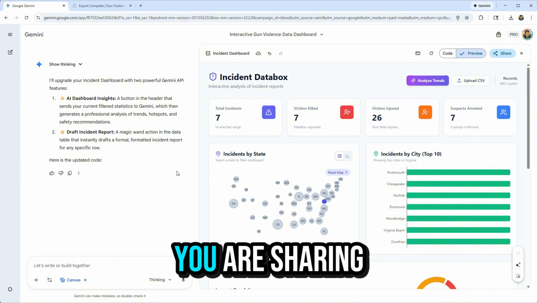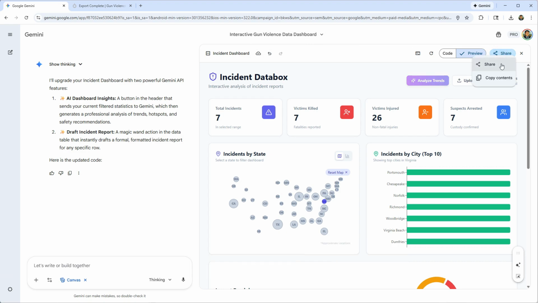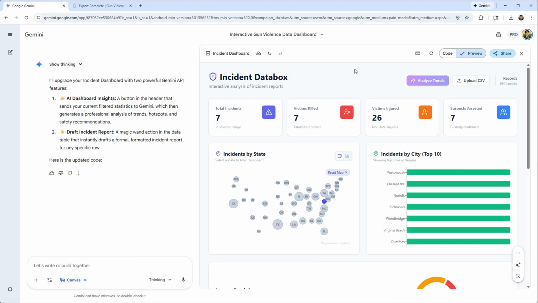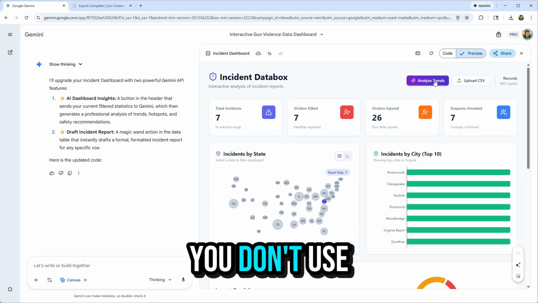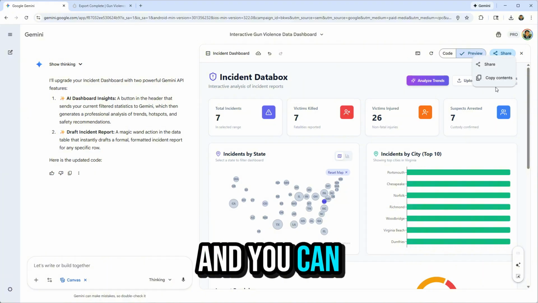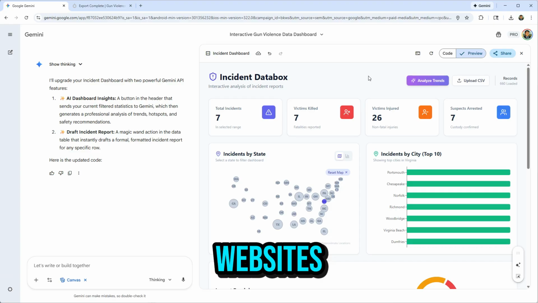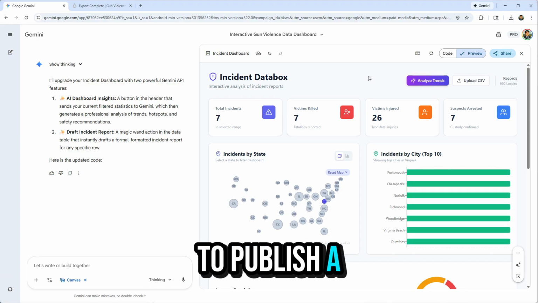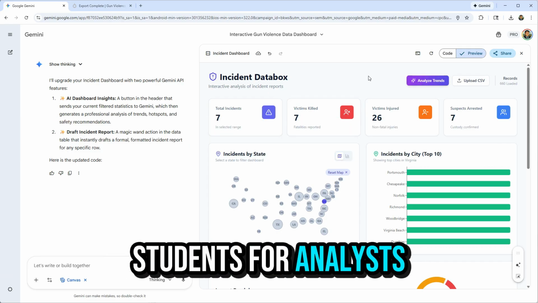And finally, if you are sharing those AI features, the recommended way is that you just share it with this Gemini URL so that you don't need to worry about sharing your API keys with other people. However, if you do want to make it completely free and make sure you don't use those AI features, you can also just share the code directly to your GitHub or to your other websites. Okay, those are the two workflows that allow you to publish a powerful interactive dashboard for students, for analysts, or for the public.